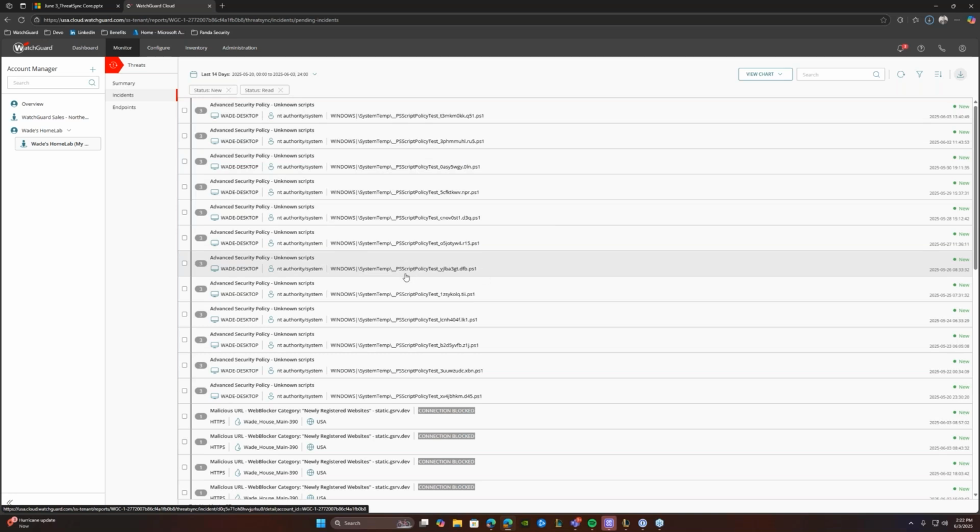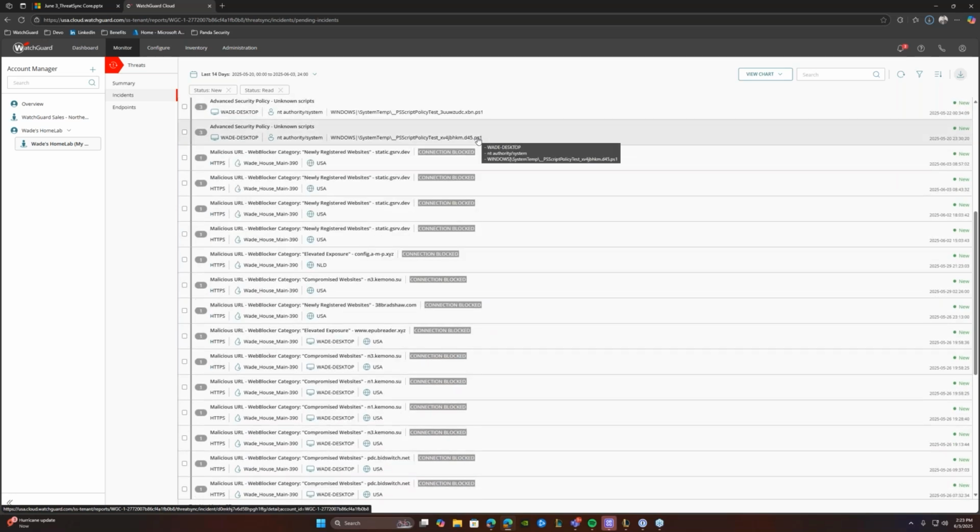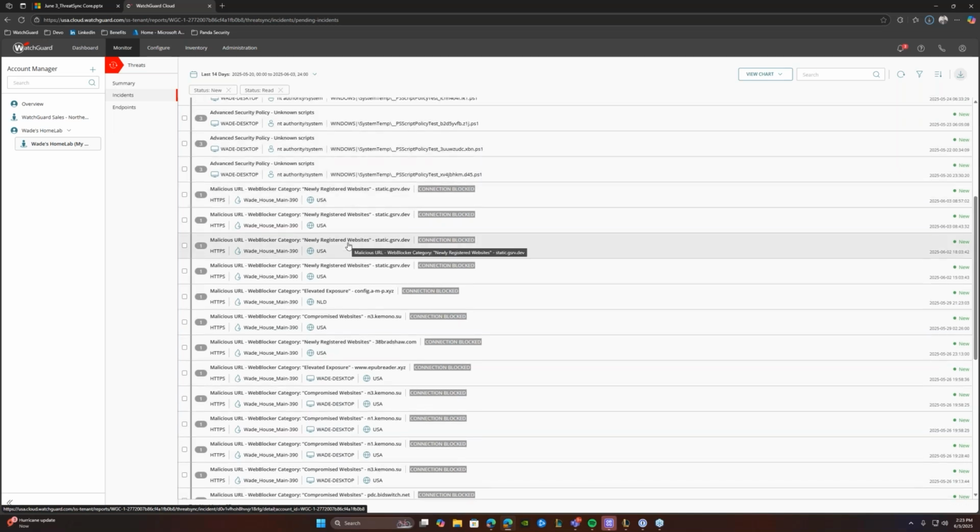You can see the Python script policy test. I was trying to generate the telemetry needed to show within ThreatSync Core. And then things like the malicious URL web blocker categories. Again, this is something that is automatically blocked by the Firebox because of the web content filtering. It's been scored as a 1, and I can see that coming through, that the connection was blocked.